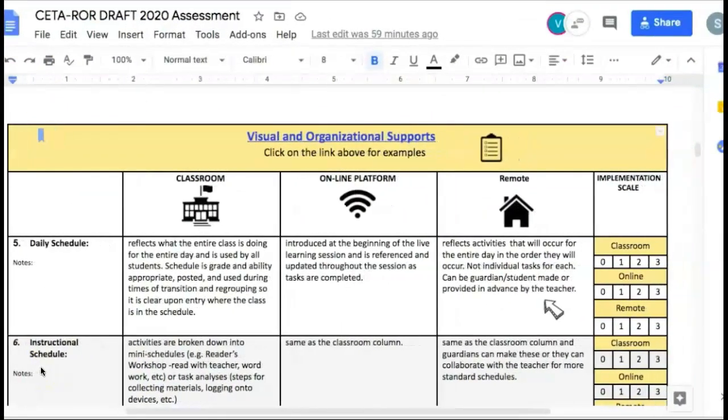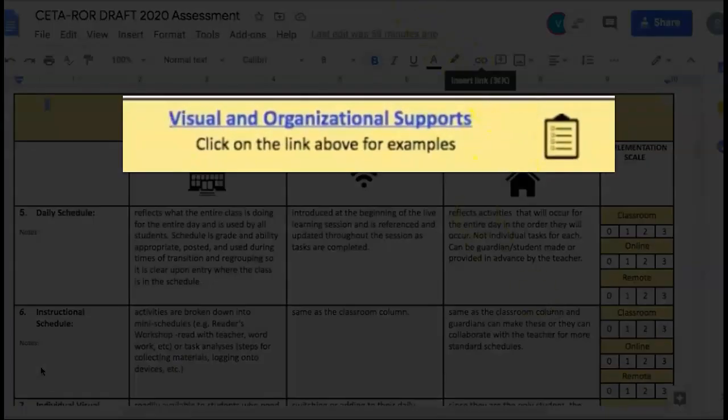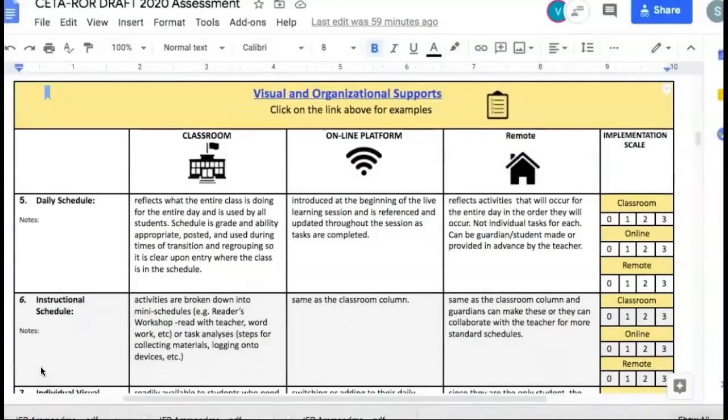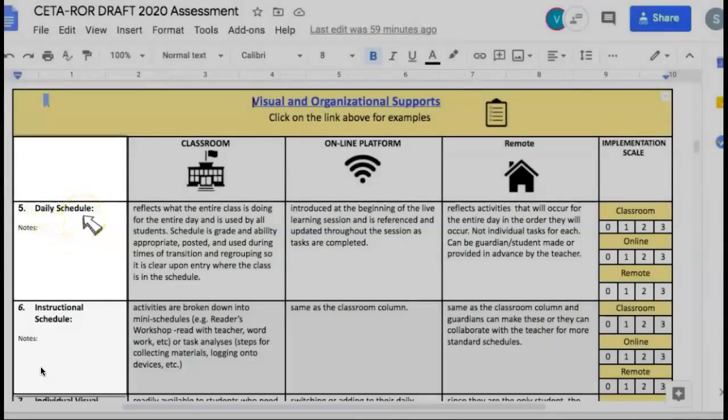As you can see, at the top is the title, color, and corresponding icon. This will be the same for each of the sections. In the leftmost column, we have it divided numerically into mini sections. Here you see number 5, the daily schedule.